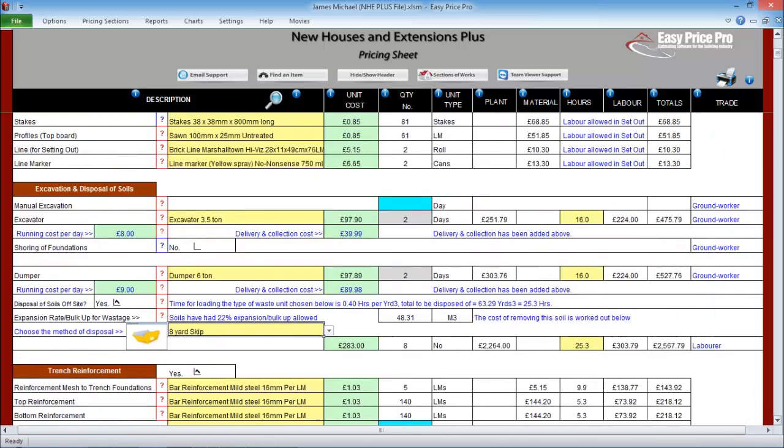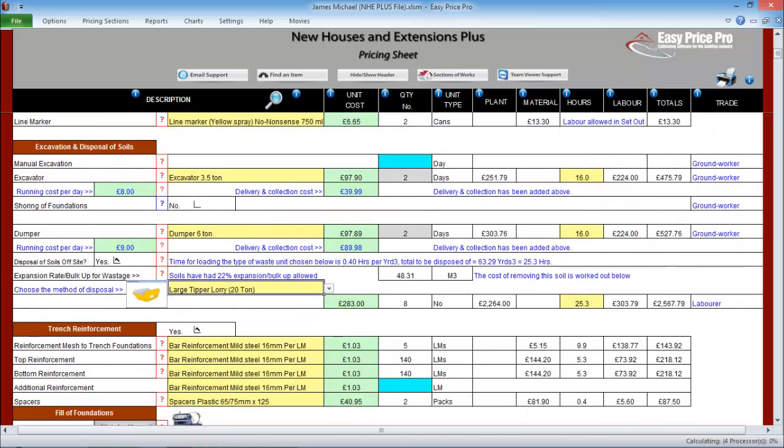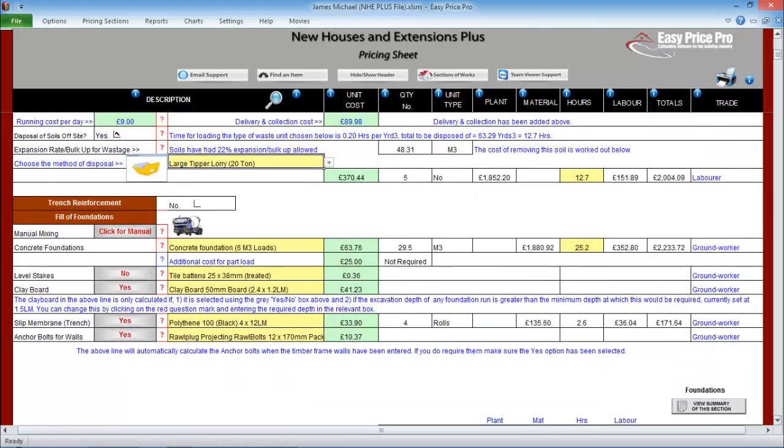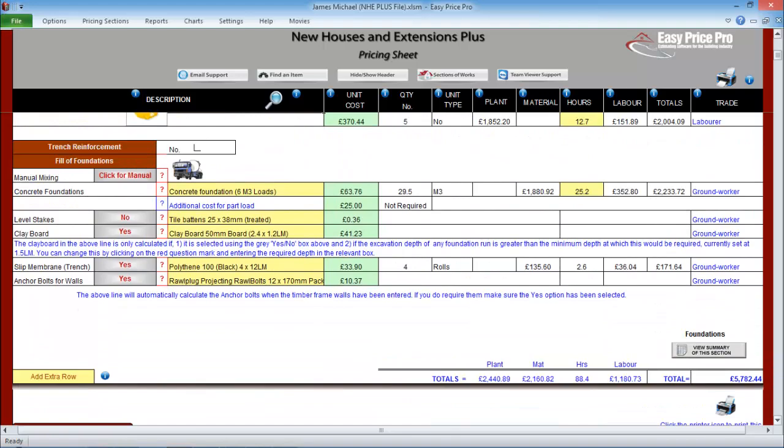The soils are being removed on this job, so I'll select a 20-ton lorry to take them away. Trench reinforcement isn't required, so I'll leave that unchecked. The concrete looks good. The foundations are done. The totals for this section are here. Next, it's the ground floor.